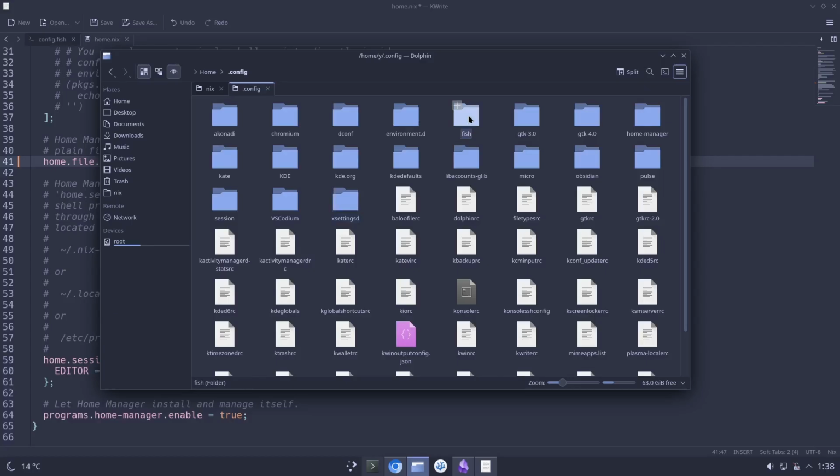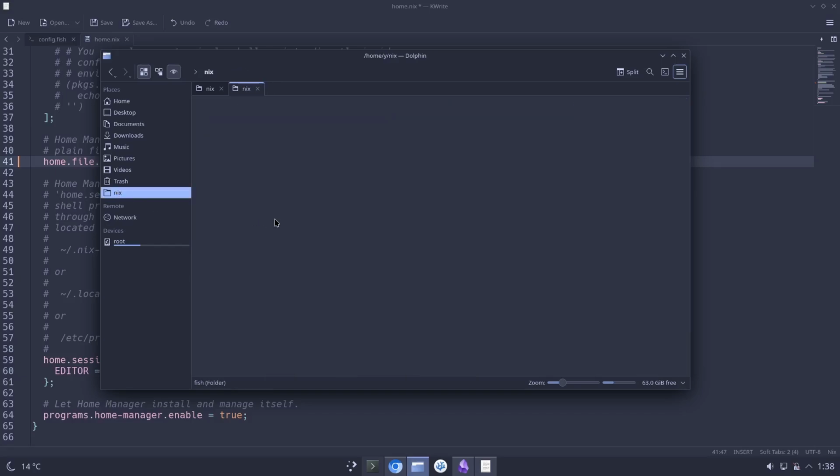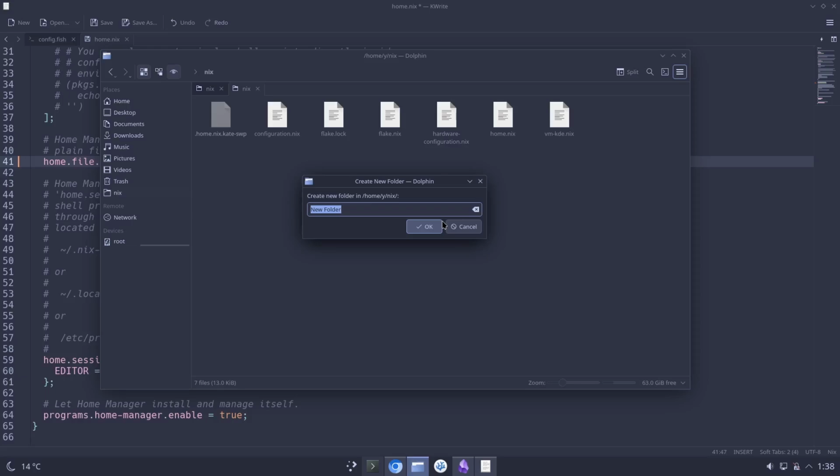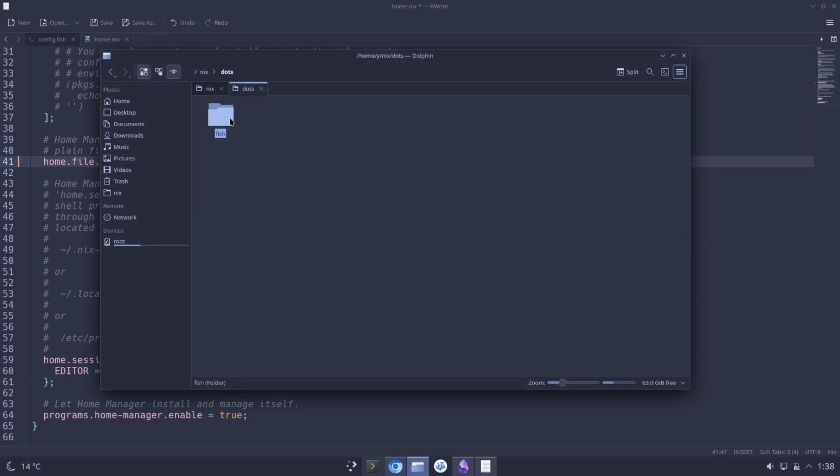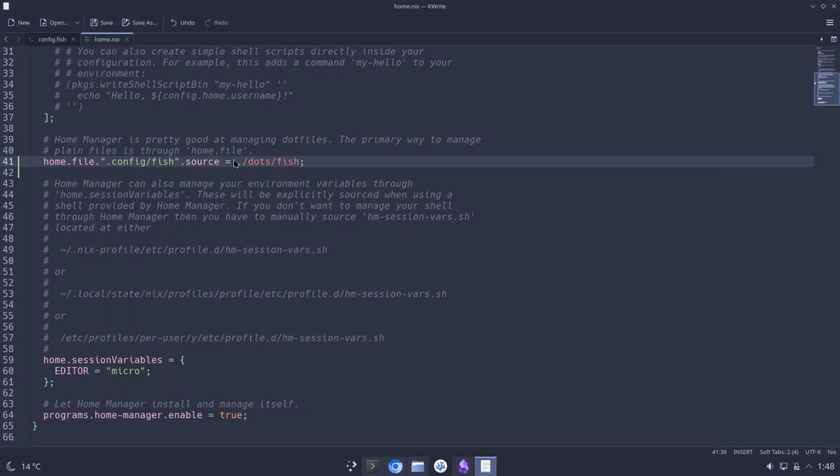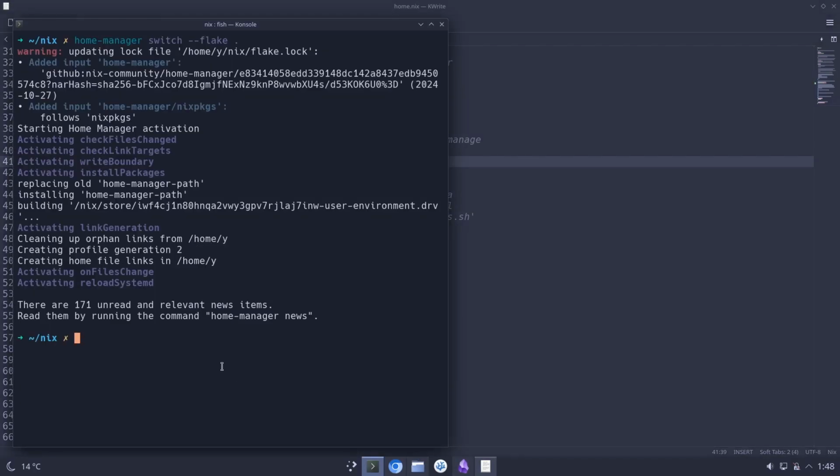So here I have my fish config folder, and I will copy that to my Nix configuration folder, and I will create a new folder called dots. And here I will just copy my whole fish configuration folder. After you edit a folder like this, afterwards you need to run this command. And here is the important part, is -b backup.